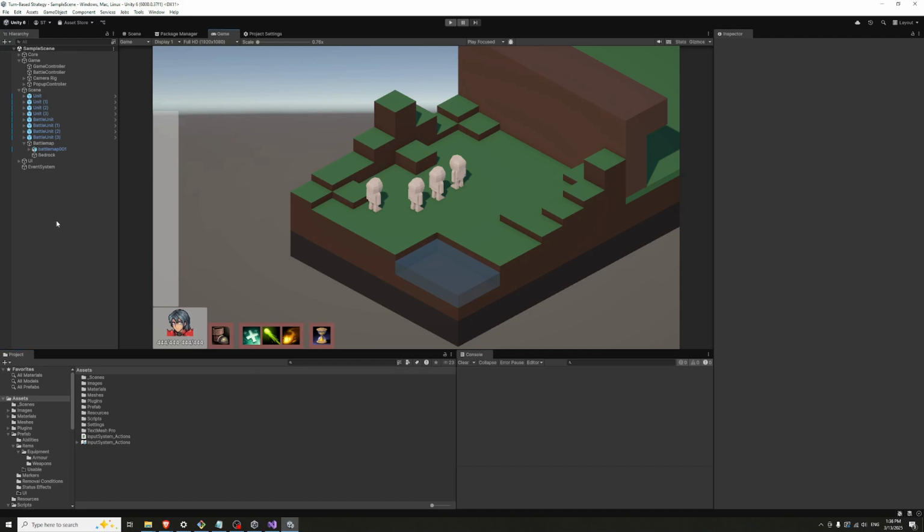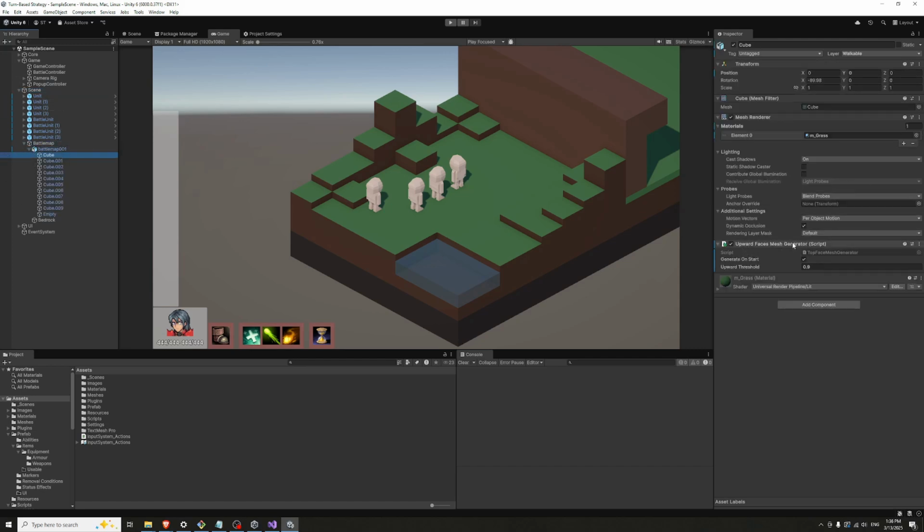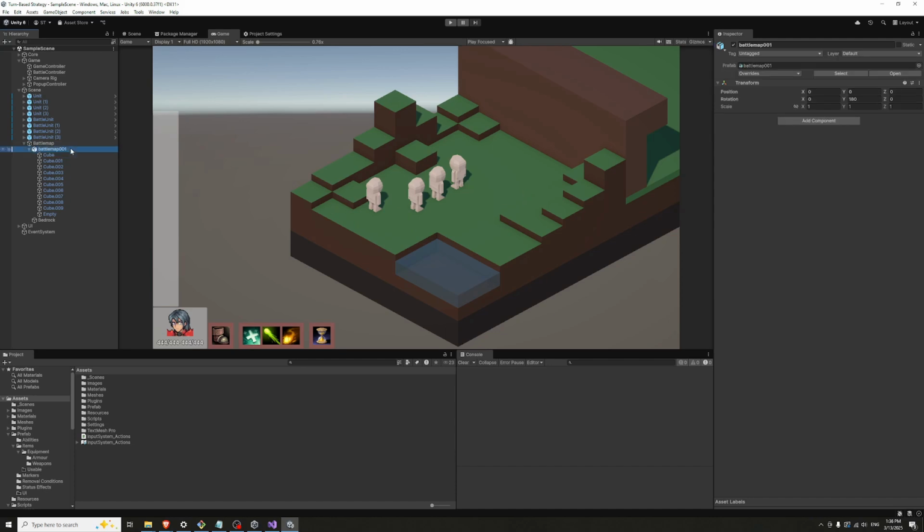So I'm thinking it might be built in the same way that we have built the battle map, and we've put a little piece of code on each object to say generate a mesh on the upper side of this. So I may do something similar.